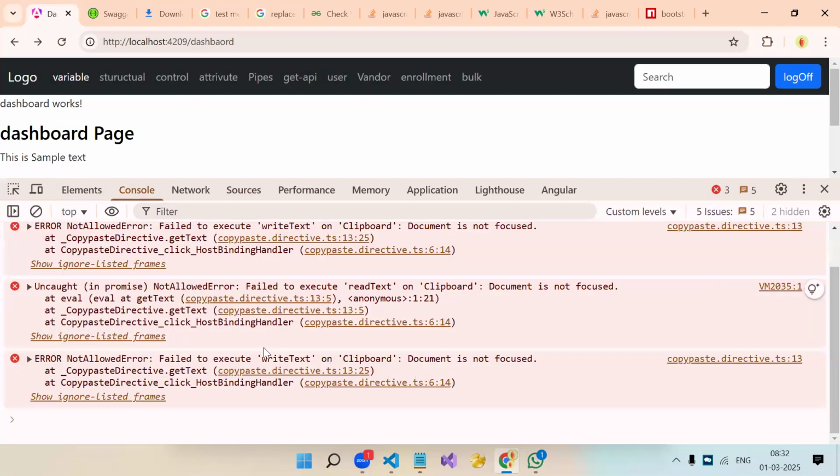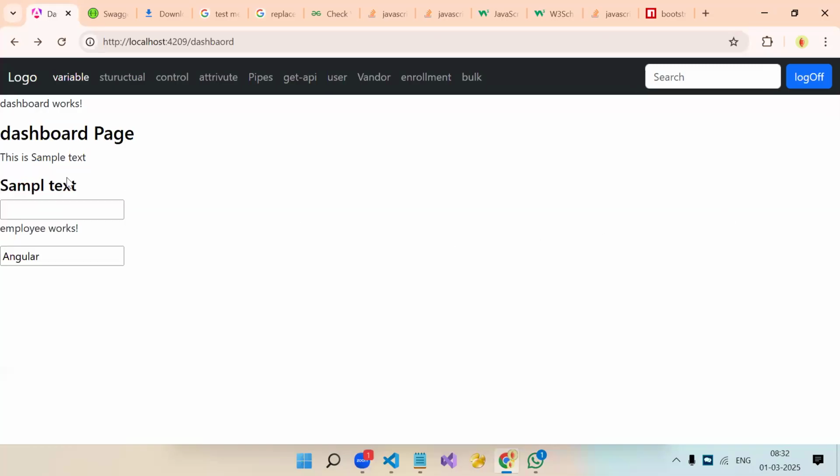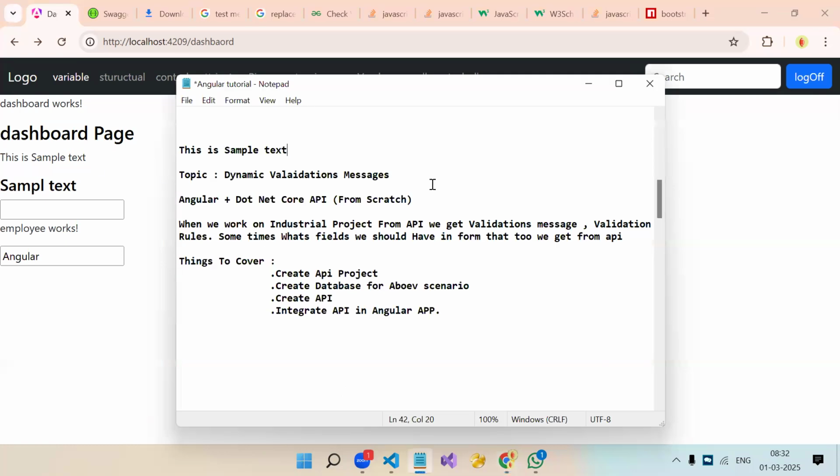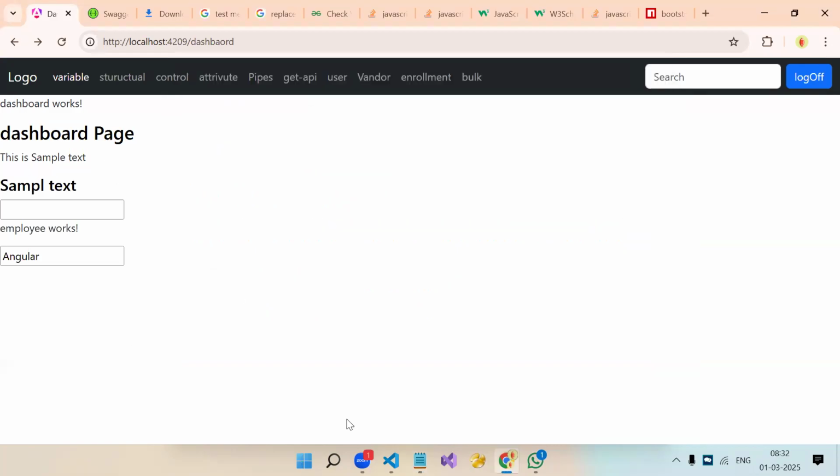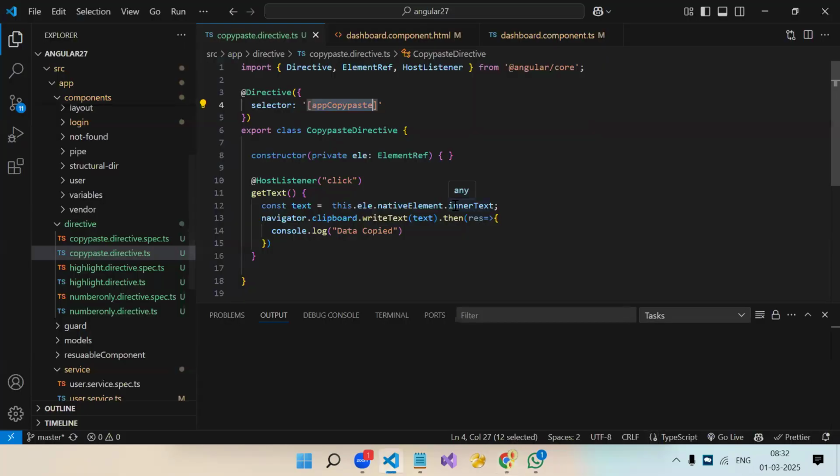It's breaking. Why? Document is not focused. Okay, the console was open, so that's why it was not able to see the open document. So we have created one more directive whose functionality is that wherever we click on that element's text, it will save it to our clipboard data, and you can then use it somewhere. Understood?